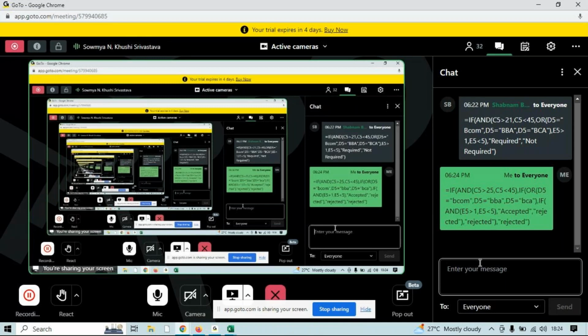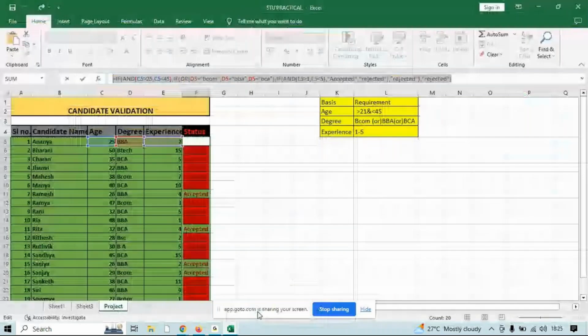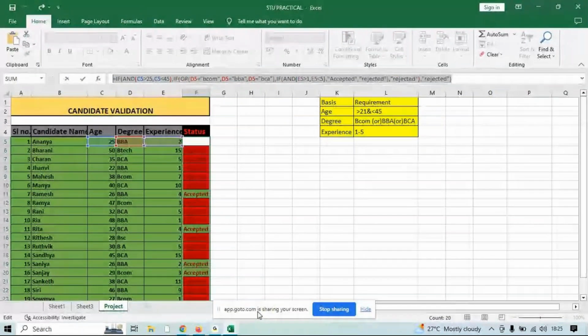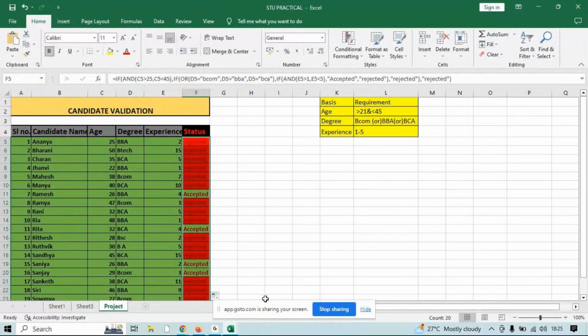Tell me, ma. I was getting that in the first one, it says the candidate is 25 and her degree is BBA and experience too. So that should be accepted, right? Why is it showing rejected? Age should be greater than 21, lesser than 45. Correct. BBA is correct. And yeah, correct.